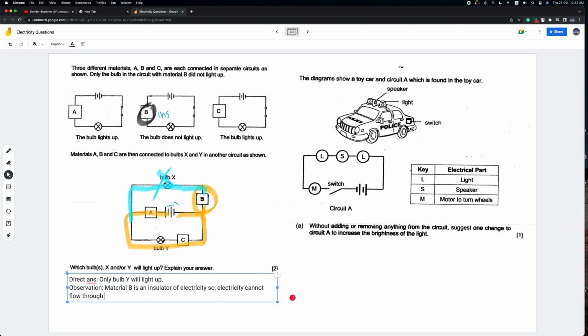Okay. Actually, we don't need, again, same thing, insulator, you don't need to really mention. But if you mention, it doesn't matter. But the second concept, the one that we need to talk about, is the key phrase. Okay, so it will form an open circuit, and electricity cannot flow through material B.